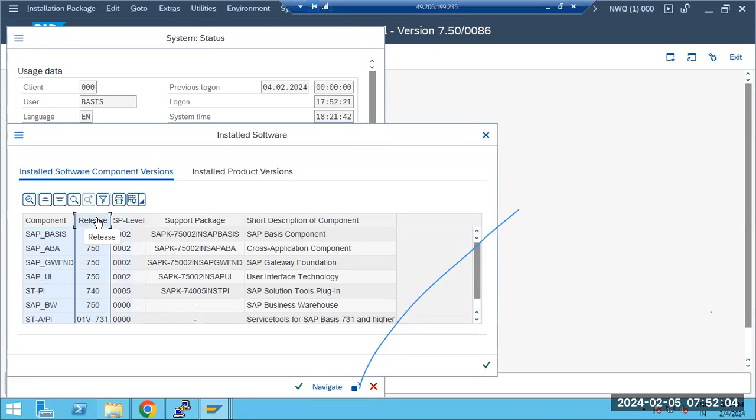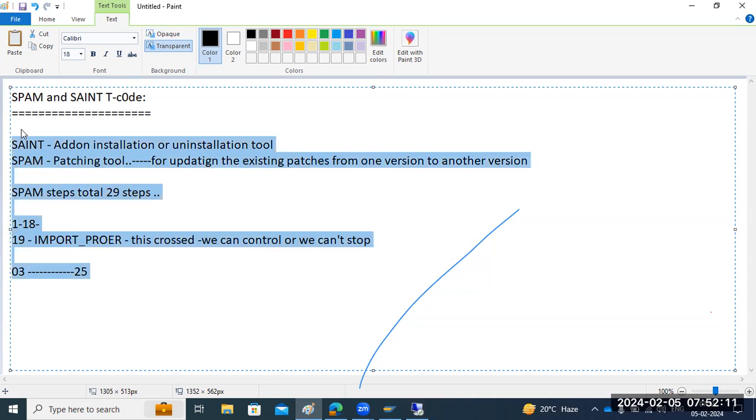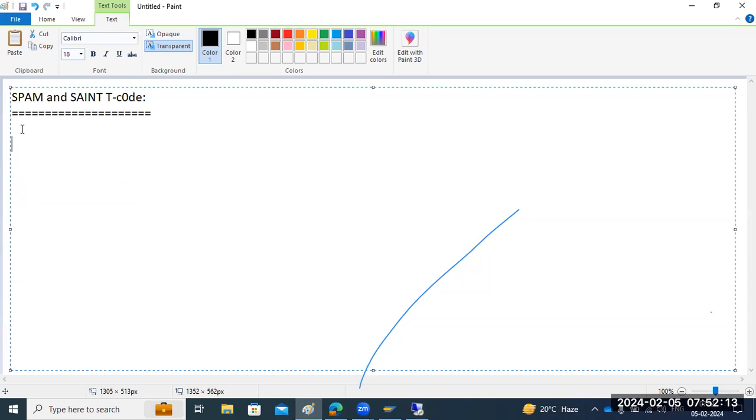Once you've done it here, tomorrow we'll discuss the SUM tool. This is only the previous method, SPAM and SAINT. Tomorrow we discuss how to do SAP upgrades using the SUM tool, and what preparation activities we have to do: stack.xml file, Maintenance Planner, and all those things. How to download all the files at a time. All those things we will plan from tomorrow itself.